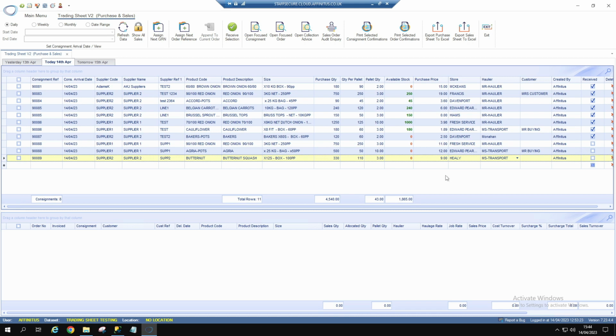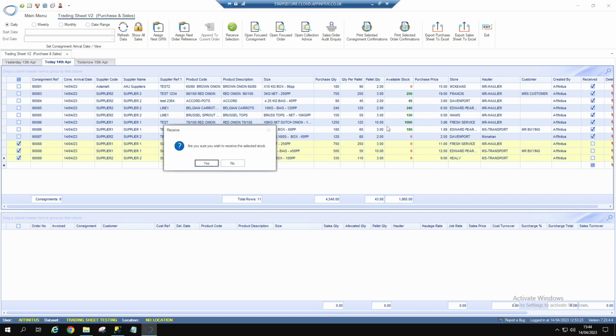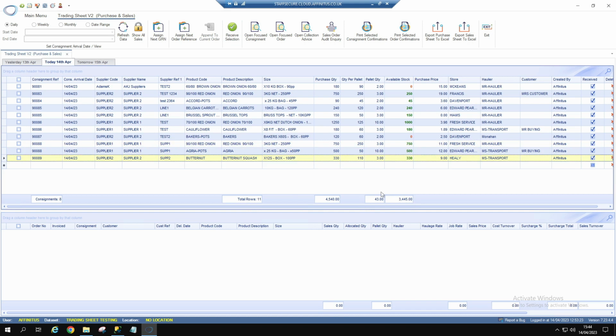I've not received the stock yet, and I'm now going to receive those lines. So I'm going to click those there, and I'm going to receive that stock. Now, if I hadn't set a price, it would warn me and tell me. So there's a bit of a catch there. So you don't receive the goods. It doesn't matter if you haven't set a price, but it just helps the users in case they've overlooked it.